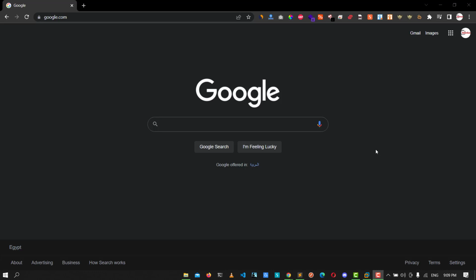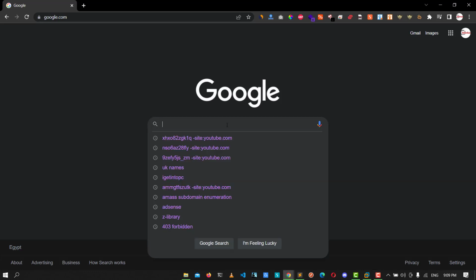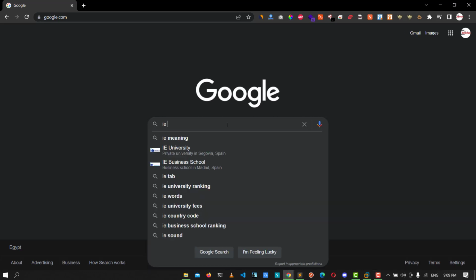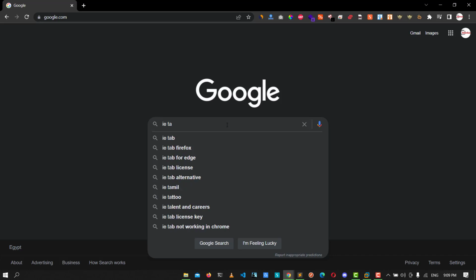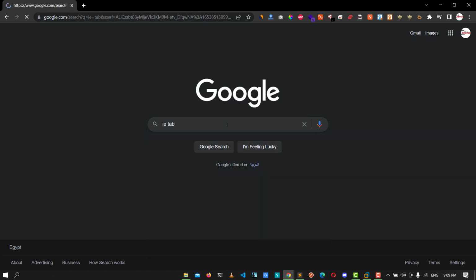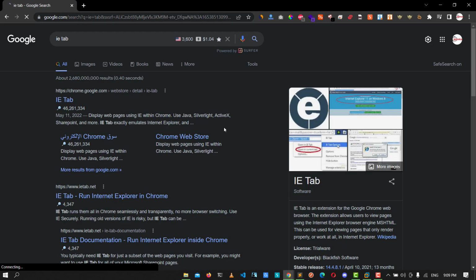Today I will walk through how to get Internet Explorer in your Chrome browser. This is very easy. You type IE tab and click enter. Go to Google and click here on the first result and click on it.